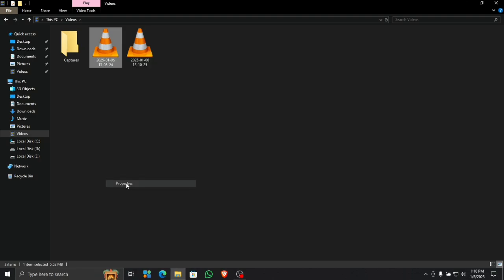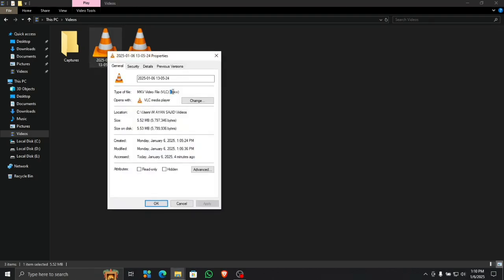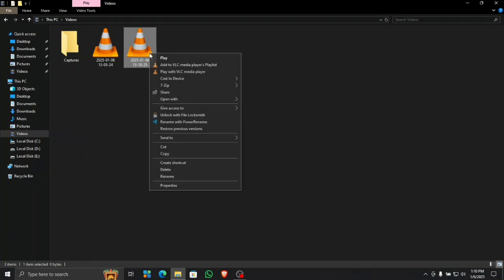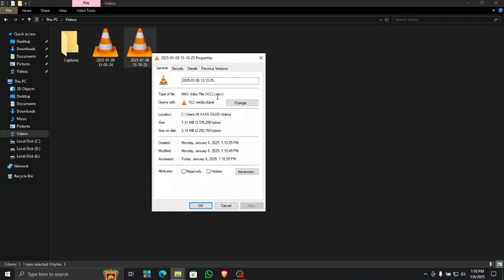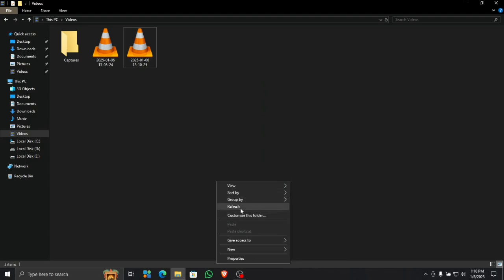Right here I have a recording. If you go into the properties, you can see it is in MKV format and it is actually corrupted. I can't run it. It gives me an error, and this is the recording that is just happening right now.